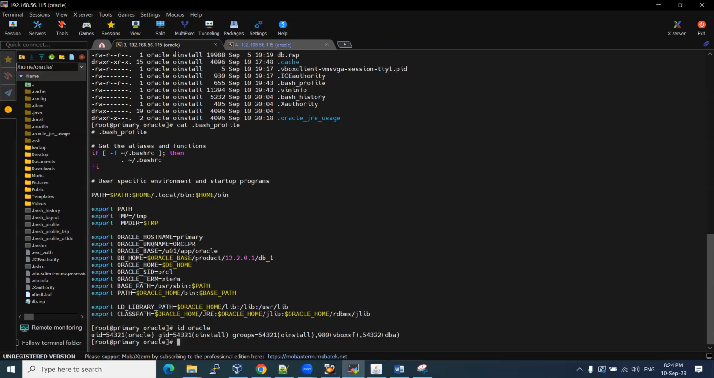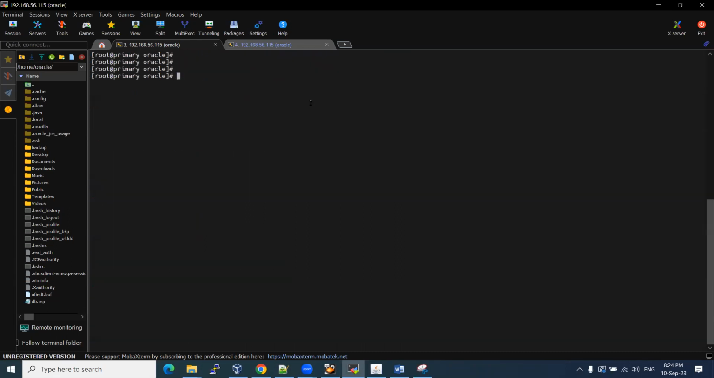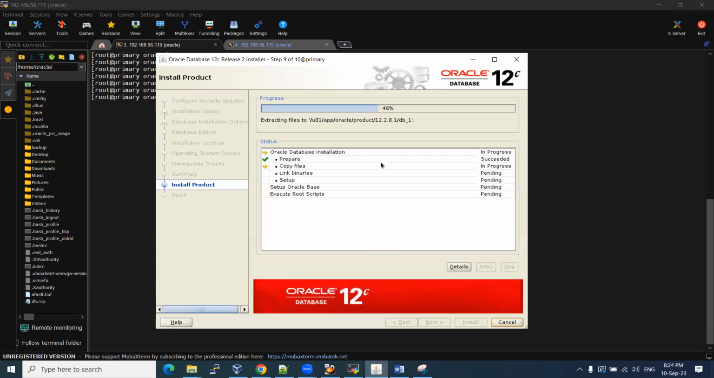Meanwhile, I have connected to the root user, right? Yes. We have to execute some scripts, root scripts. And in the next 1 or 2 minutes, we will get that. Once we reach around 70 to 80%, we will get those scripts. This one, execute root scripts.